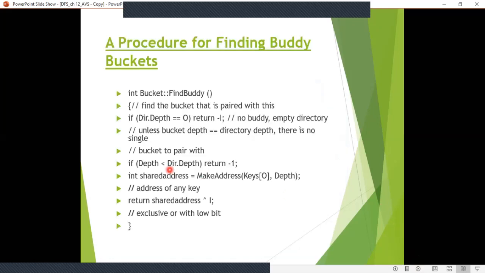If the depth is less than the directory dot depth, then return 0. That there is no buddy bucket. That is not a buddy bucket. Here in this if loop, we are checking whether the bucket uses all the address. That is, indirectly we are checking if the bucket uses all the address bits used in the directory.